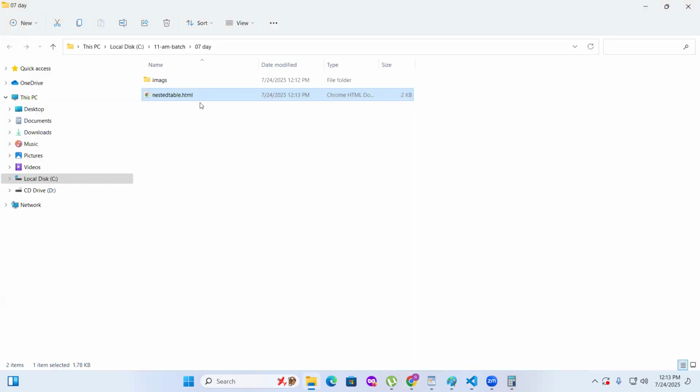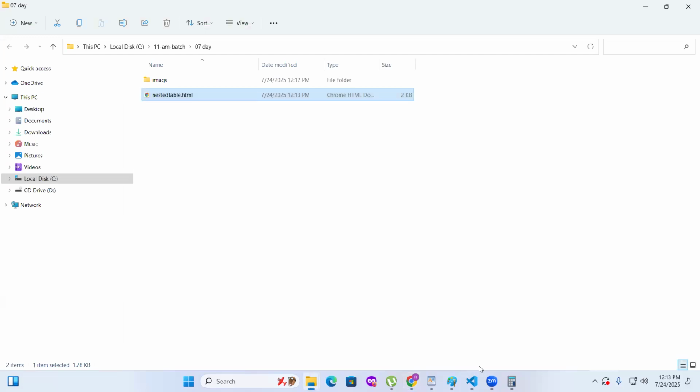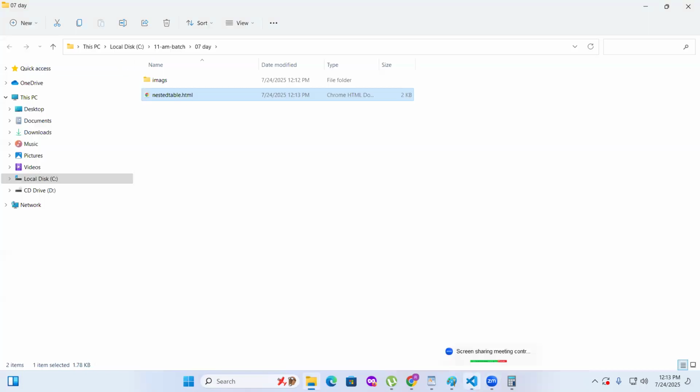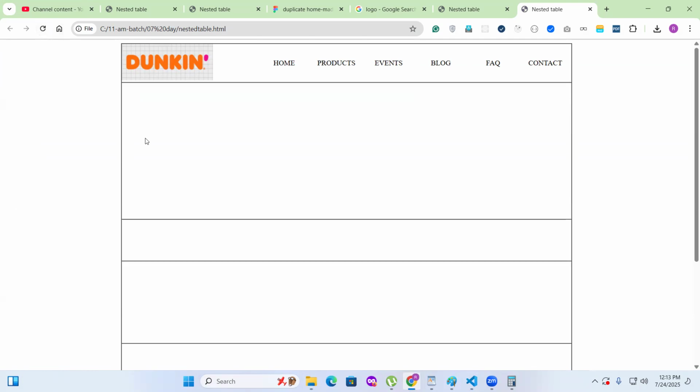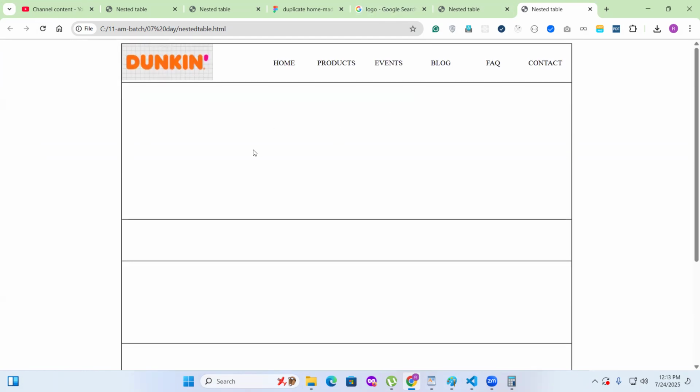Reveal in the file explorer. And this is the thing. Now what I will do is, this border I am going to remove. Go here. Border to be 0. Border to be 0. And this is final. Header is finished. Okay. Now I will come to this area.